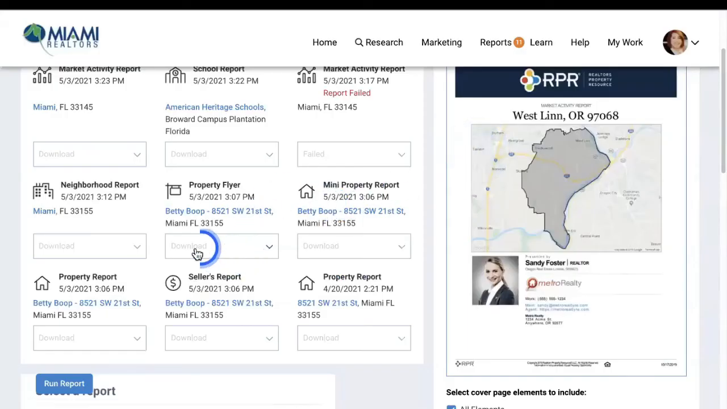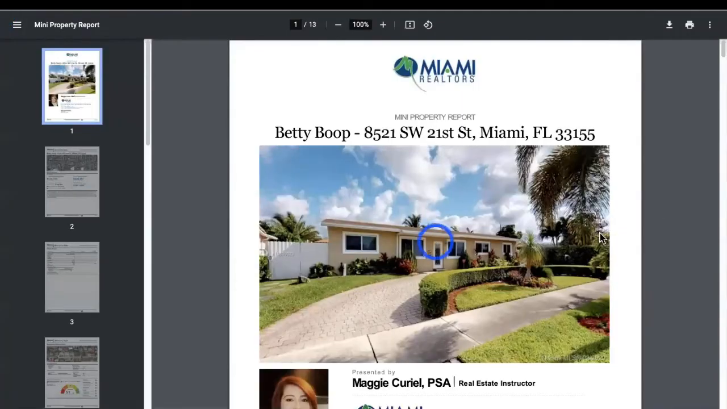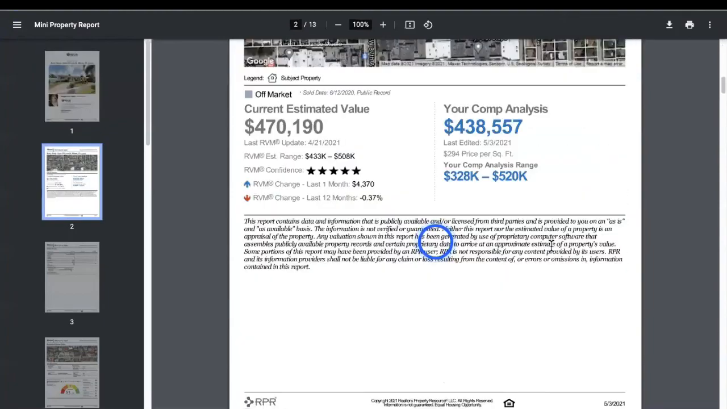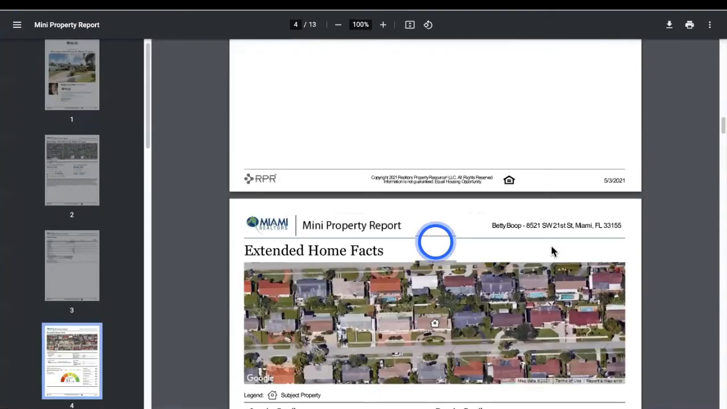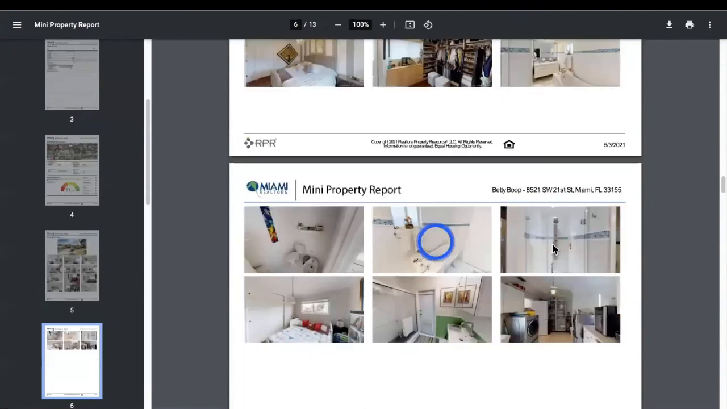If you want something a little shorter, you can edit that report or you can run the mini property report. The mini property report is about half the size, and it's a little more condensed. And of course, you can always remove pages and kind of tailor your reports that way.